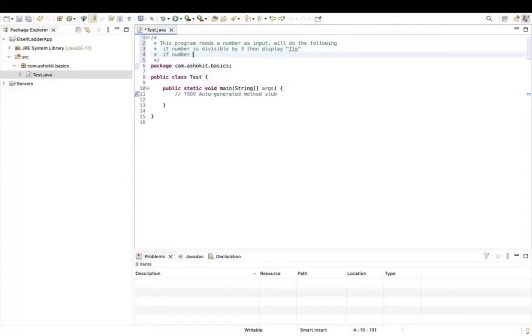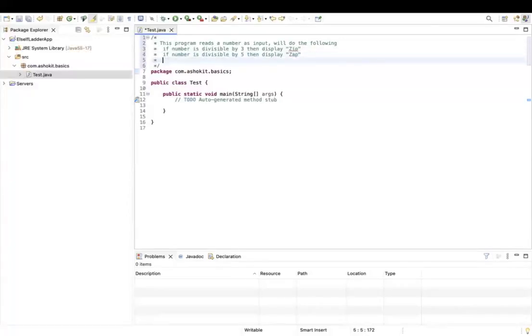Next, if a number is divisible by 5, then display zap, zip zap. If number is divisible by 3 and 5 both, then display wrap, WRAP, zip zap wrap.